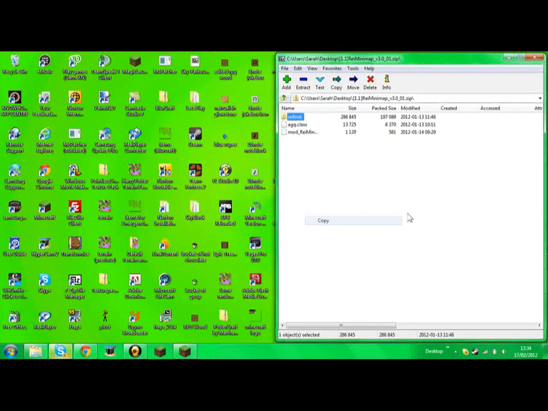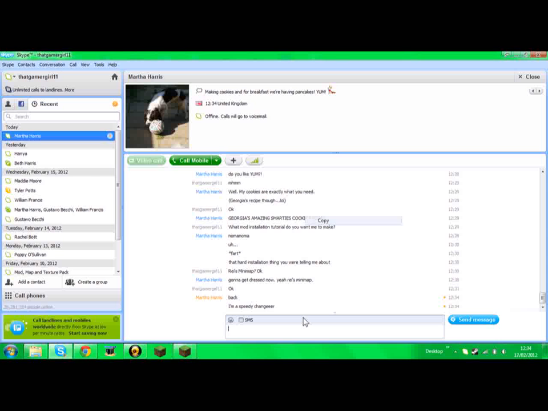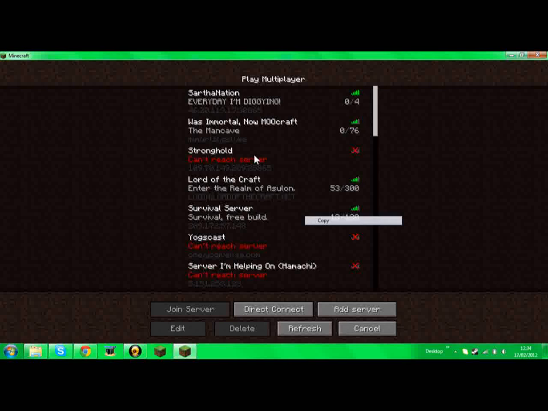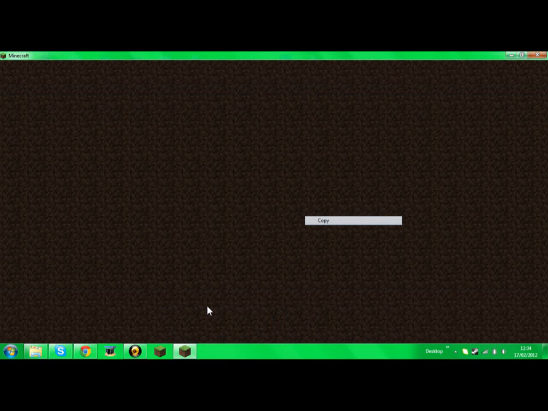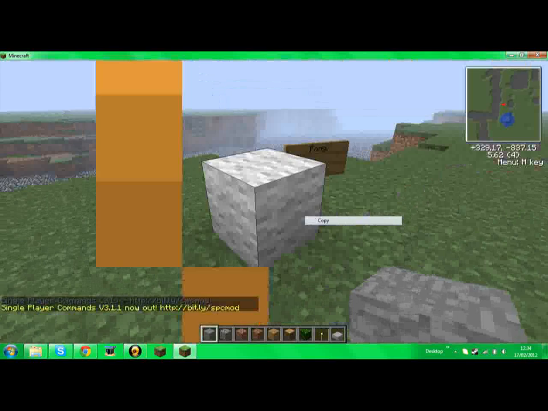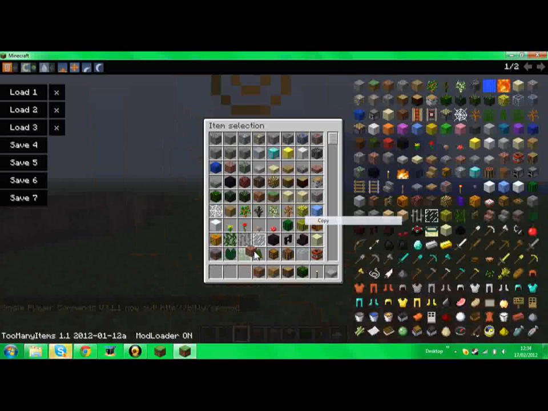So now I'm going to show you some features. Let's just go into a single player world. I'll just go into my free build. I've been doing a little bit of blowing up, so do excuse me. I have been messing around a lot with this.